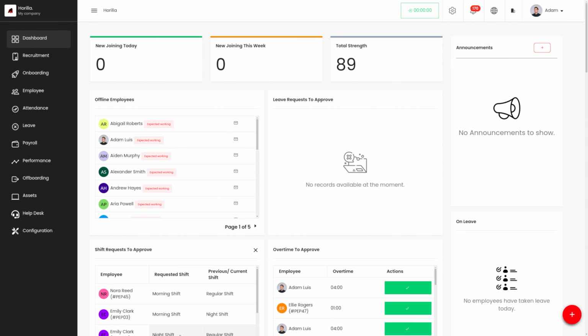In today's video, let's see how we can generate payslips for individual employees or in bulk. Horilla simplifies the process of generating professional and detailed payslips with ease. The software automates the calculation of employee salaries, factoring in allowances, deductions, and taxes to ensure precision. For each pay period, Horilla generates accurate and comprehensive payslips, streamlining payroll management and enhancing transparency for both employers and employees. So let's see how we can generate payslips in Horilla.